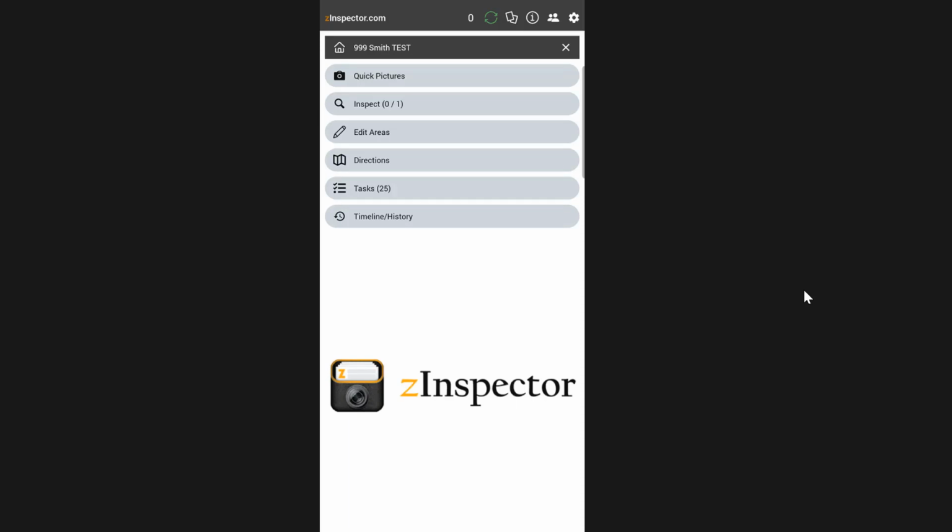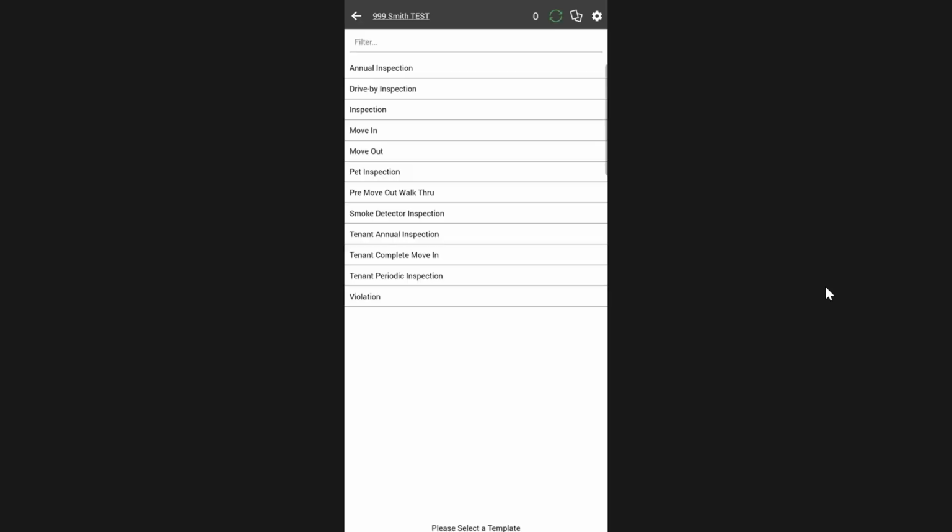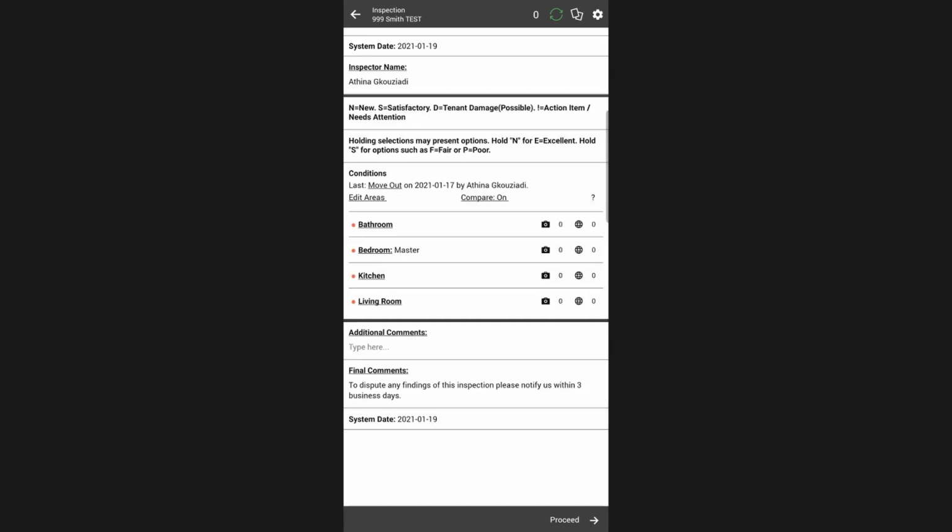Also, one last thing from the app that I wanted to mention was the 360 pictures that we have. So if we go ahead and inspect again and choose whatever template we want, for example, now here going down to my conditions table, next to the little camera icon, we have a little globe icon. So if you purchase one of these 360 cameras, you can instantly take 360 pictures of the entire property.